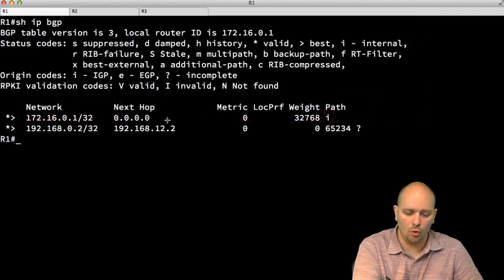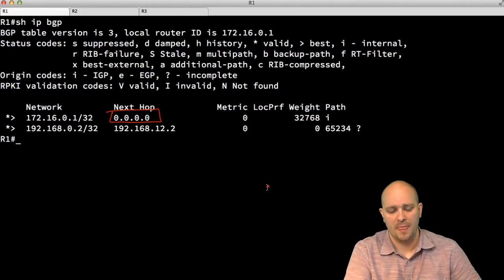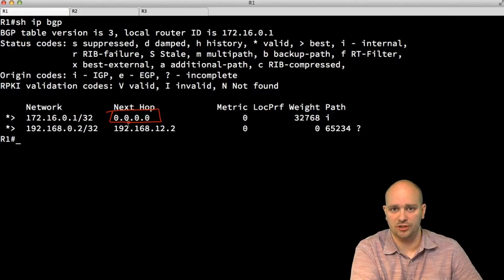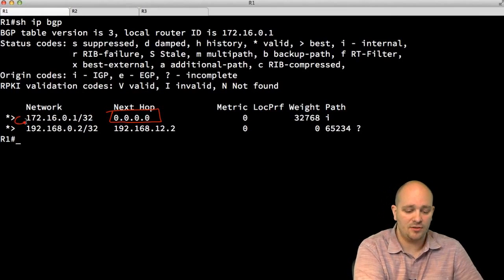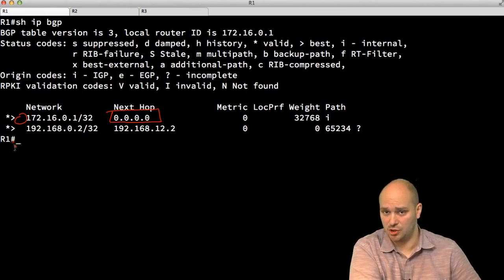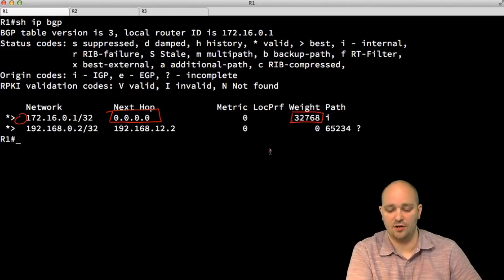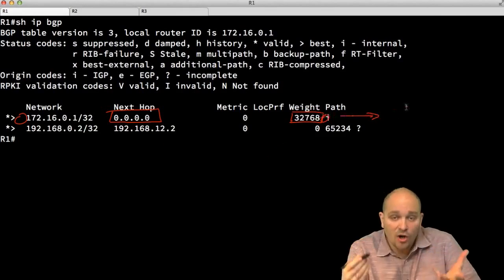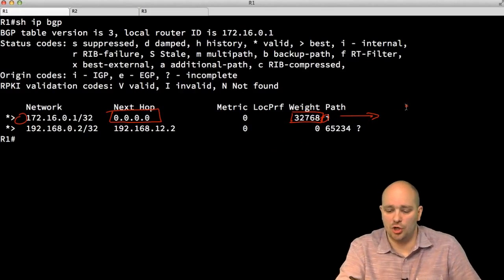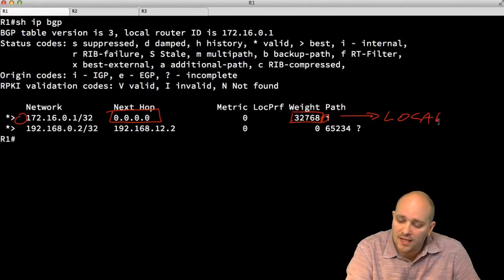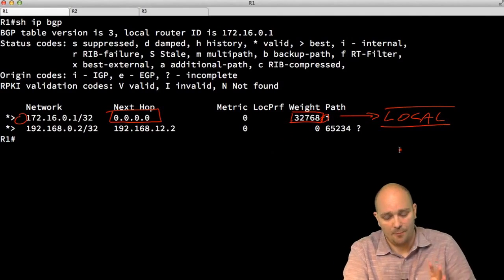The next clue is really the next hop of 0.0.0.0. So if we have the next hop of 0.0.0.0, and the route appears to be an external route, and we have the weight of 32,768, and we don't have the external path, we can be fairly certain that this is a locally injected route.